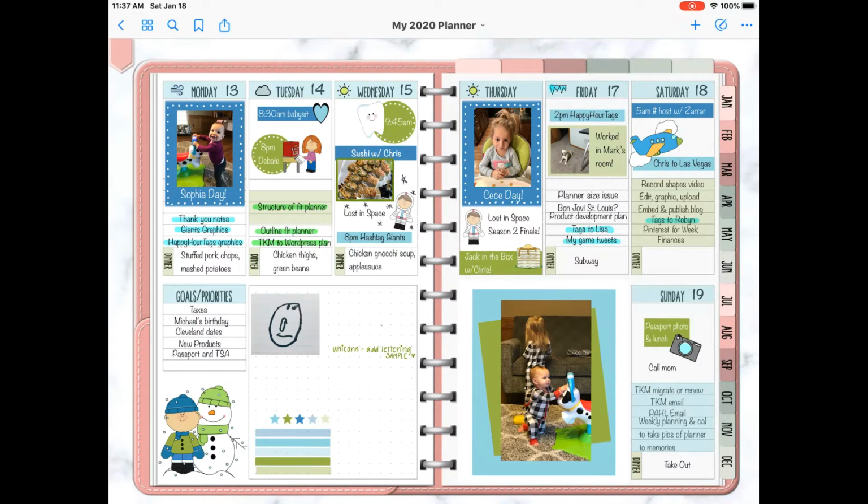Now, you can always purchase digital stickers, but it gets expensive and they're so easy to make, especially when you use a program like PicMonkey. It's a simple photo editing graphics program and it's totally free. So let's get started.